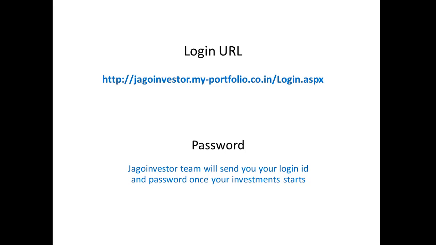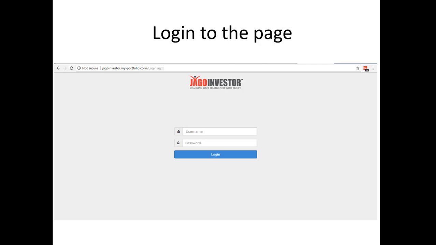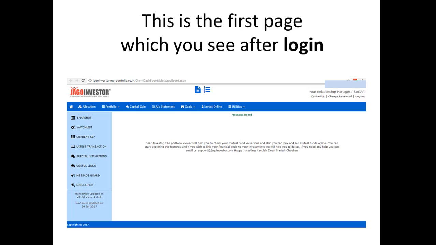This will be our URL. You just have to click on this URL. Once you click here, you will be directed to this page where you have to enter your username, password and then click on login. Our team will provide you the username and password. This will be the first page once you log into our site or the software.